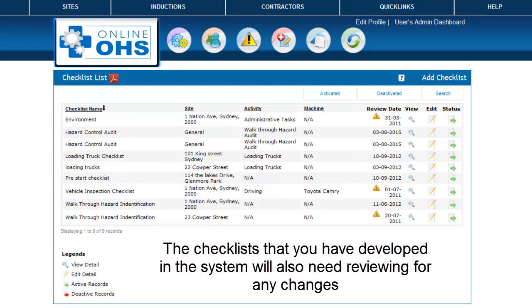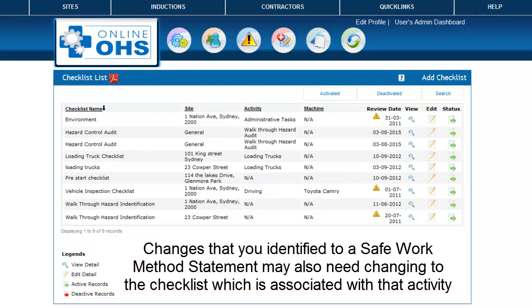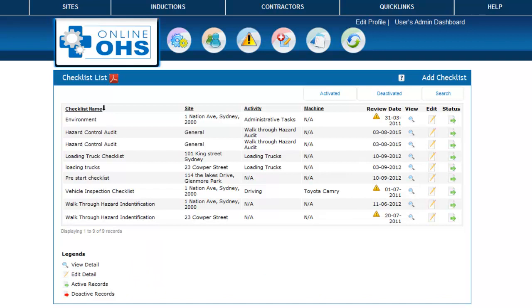The checklist that you have developed in the system will need to be reviewed to check for any changes that may have occurred since the checklist was first developed. It might be a change that you identified in the last alert section when reviewing the activity, as changes may be needed to the checklist that you have built for that activity. You can see why now it is important to review all this data.